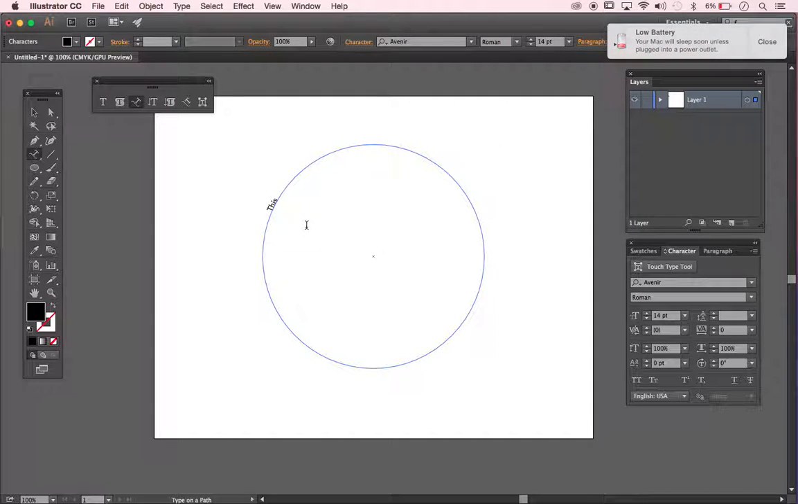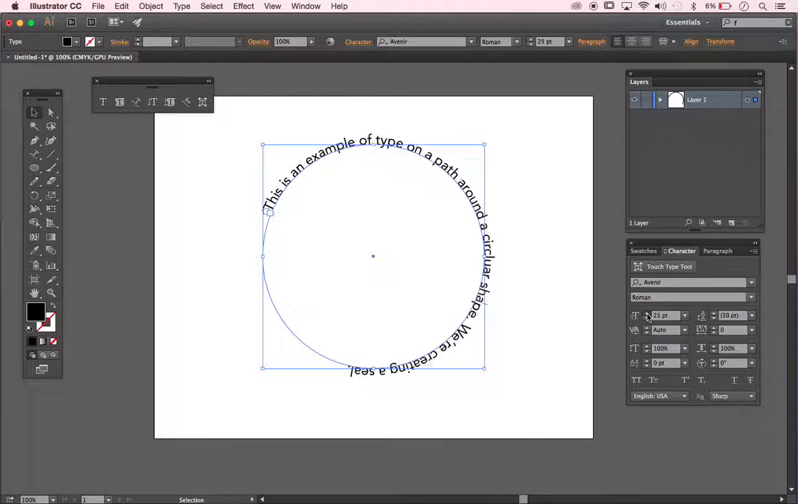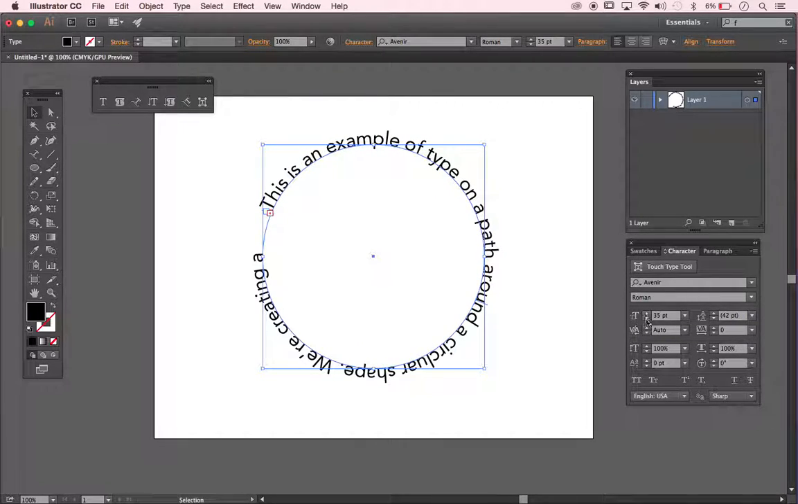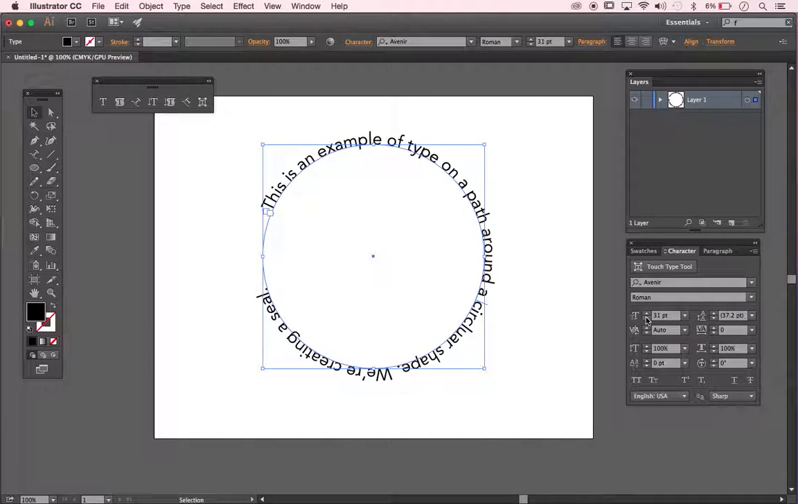So this, looks like my battery's running low. That's okay, we'll finish up. This is an example of type on a path around a circular shape. We're creating a seal. Okay, so I'm going to increase my font size a little bit so we see it a little bit better. And there you go. You've seen something like this before. I know you have. It's a common thing, right?